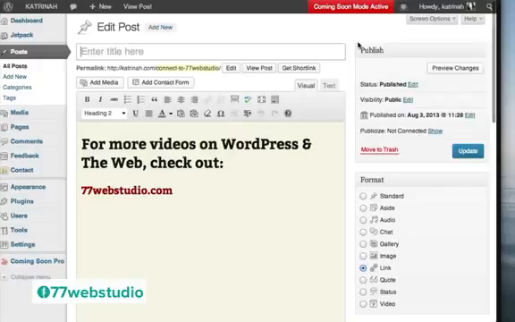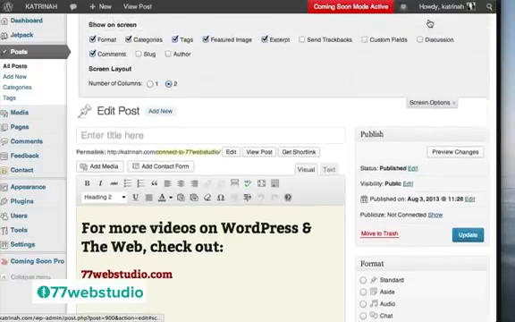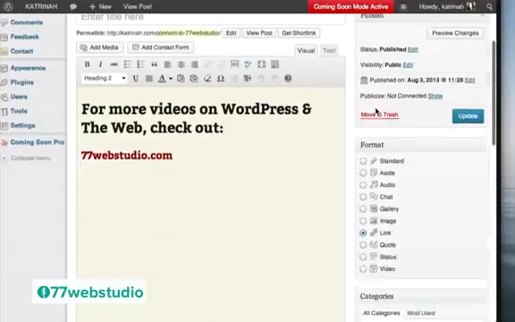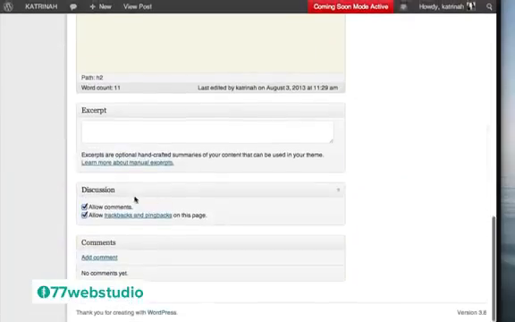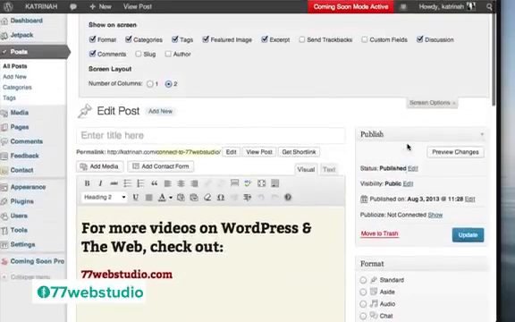So to see the discussion features, I'm going to click on Screen Options. And then I'm going to click on this box here that says Discussion, and I'm going to scroll down. And now we can see here the discussion box is displayed, and I can disable this by unchecking these two boxes. So once these are unchecked, I'm going to scroll up to the top and I'm going to click on Update to update this particular post with the link.